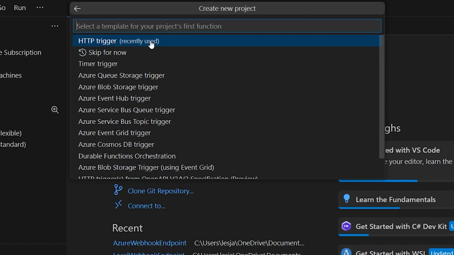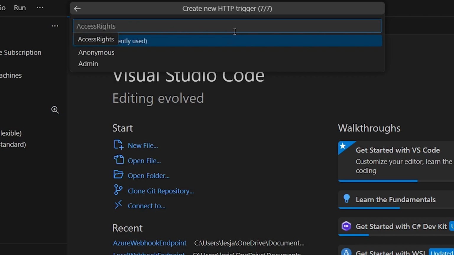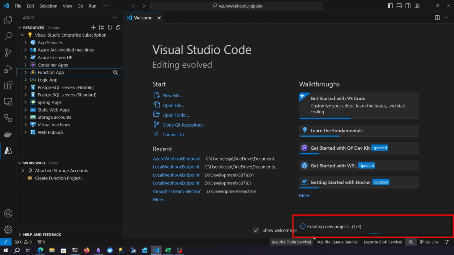And then Azure triggers can be HTTP triggers, they can be Service Bus triggers, all sorts of other things. We're going to create an HTTP trigger that talks to a Service Bus, but it is an HTTP trigger that we want. I'm just going to leave the name, I'm going to leave the namespace as well, and then select function here. And then that will go away and kind of scaffold up a project. Now at this point in time, nothing's touched Azure. We've not deployed anything yet. This is all just running locally.